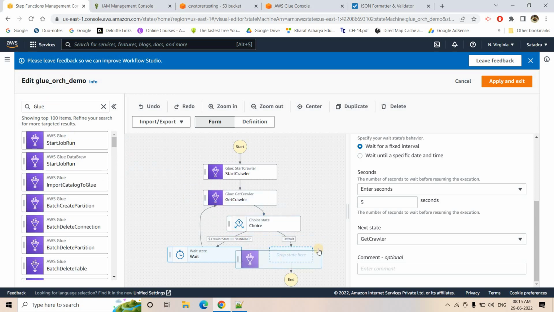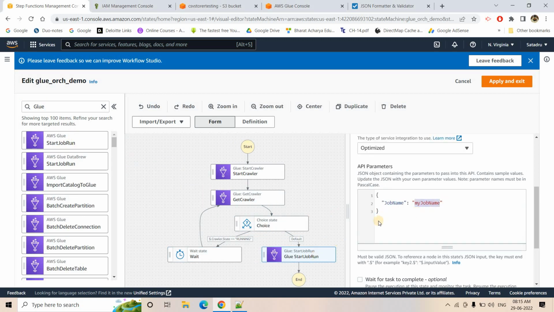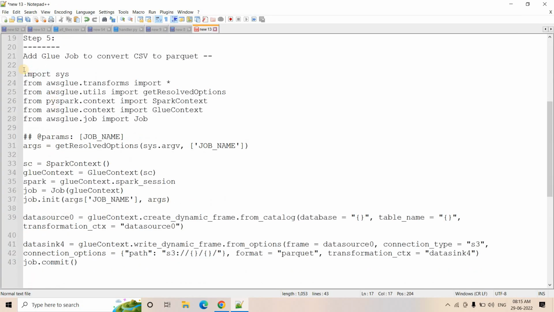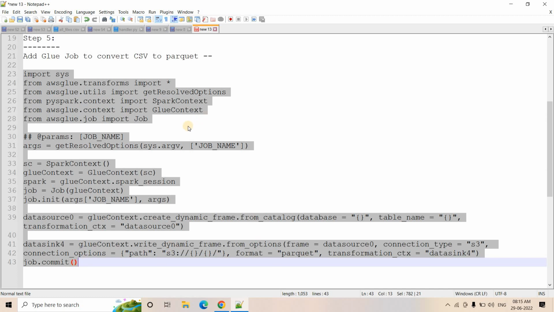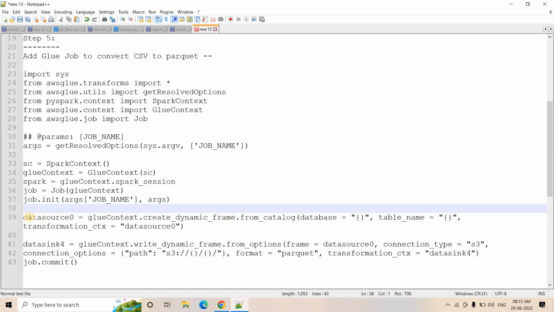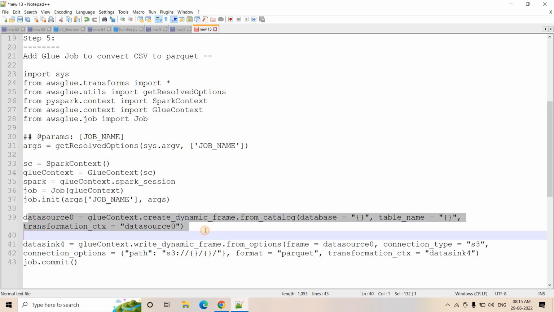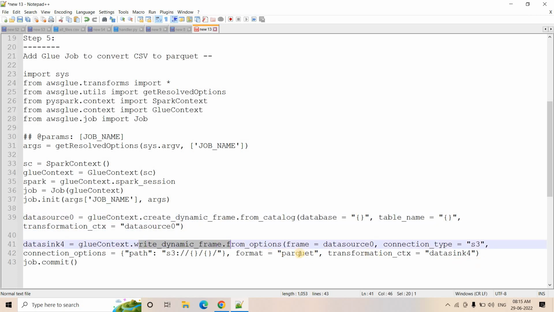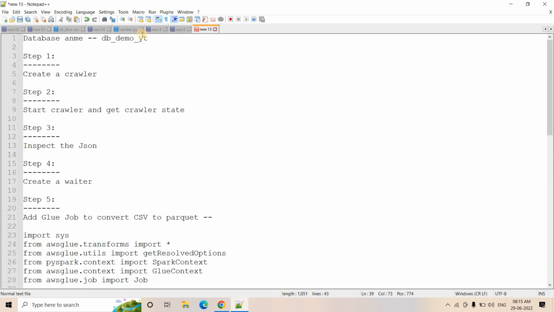Here I will take start job run, and we just need to put the job name. Here I have created a very simple piece of code which is used to convert CSV to Parquet. The conventional technique is that first the crawler crawls the CSV data and creates a table in our Glue catalog. That Glue catalog table is read using this particular command, and then we write it in Parquet format to some S3 location. That's it. We just have to provide the database name and table name properly.